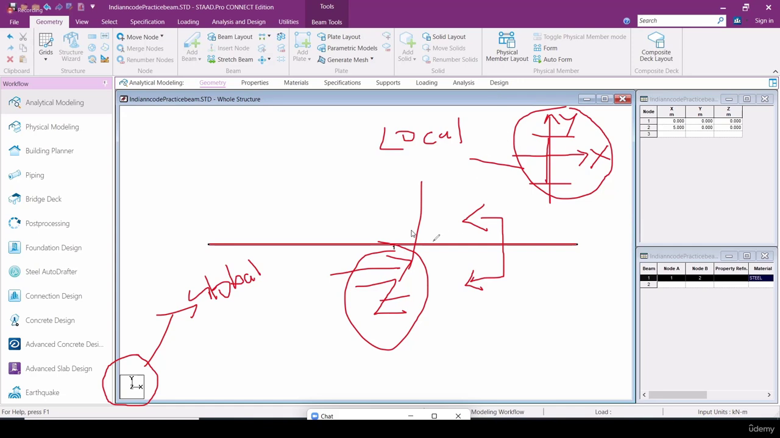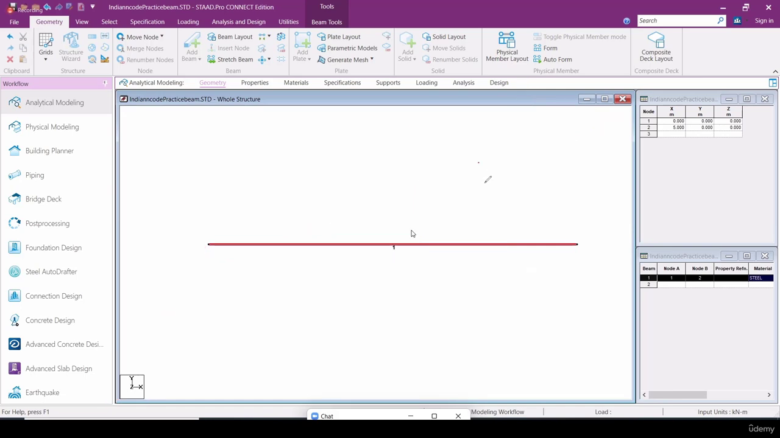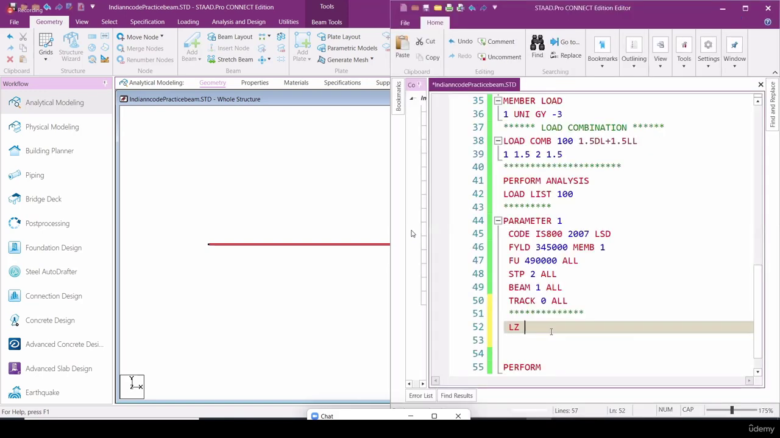So for giving the design parameters related to the particular beam, we follow the local axis only. So this is called the major axis. This is called the minor axis. These two are generally called minor axes. The major axis is this one, the z axis. Okay, so let me continue. LZ.